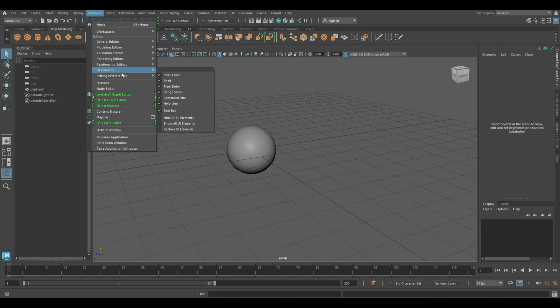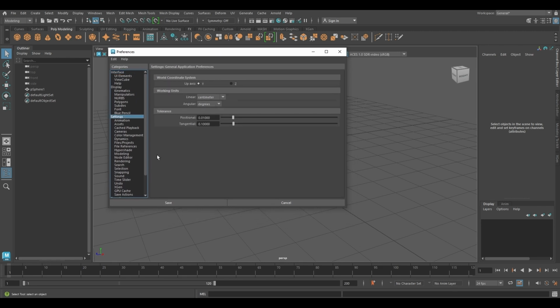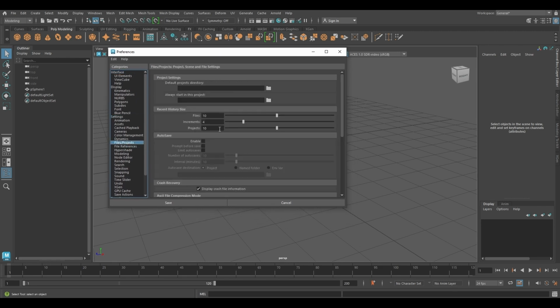Under Windows, Settings, Preferences, you can access more options for incremental saves. One is autosave. If enabled, autosave will save the file automatically. You can also set the number of autosaves based on your requirements.